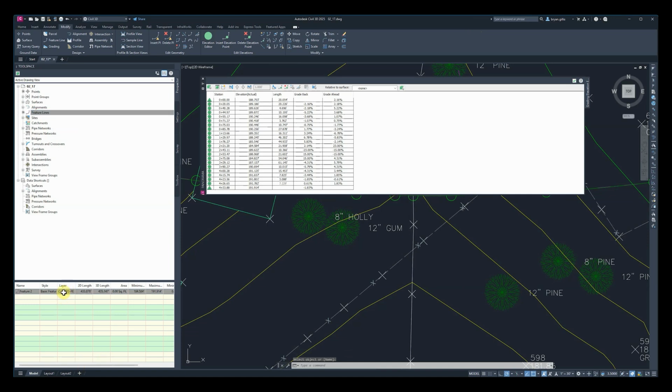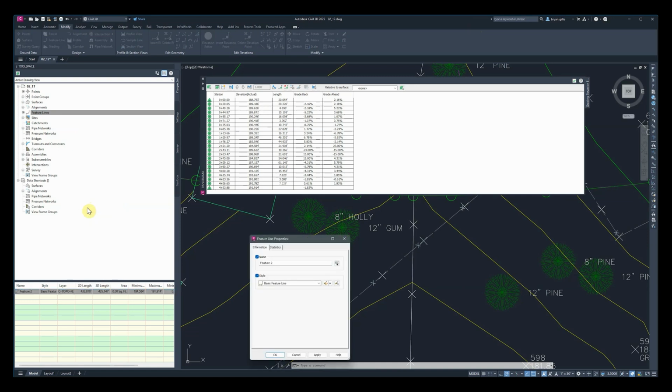Another way to see that evidence is if we right click on our feature line over in our prospector tab in the tool space, hit properties, come to statistics, we now see we have 20 elevation points, not 19, and a total of 22 points. So that confirms that that point was created for us.